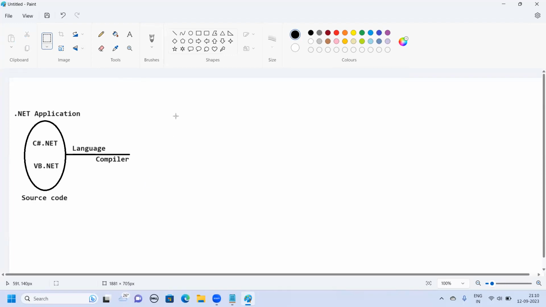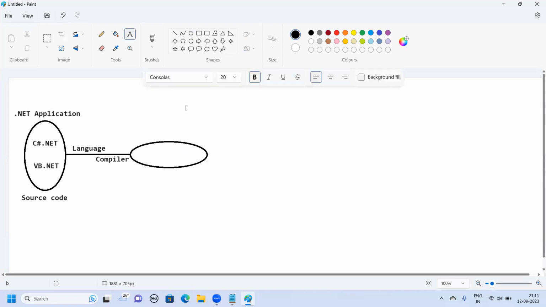Okay, language compiler. And what will the language compiler do after translating your program? That is what you call source code. Now, what will happen? Compiler will generate one special file, and this file is called assembly.